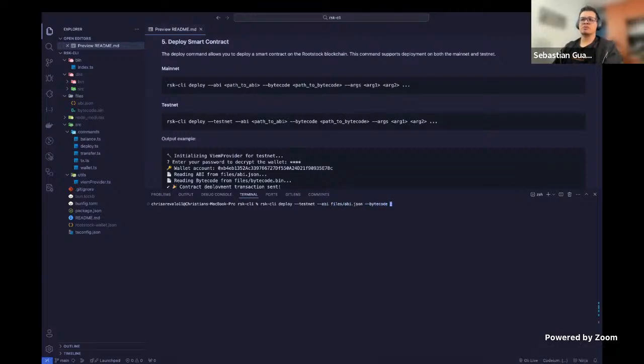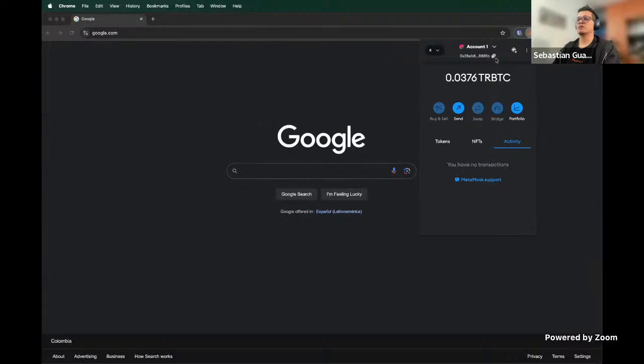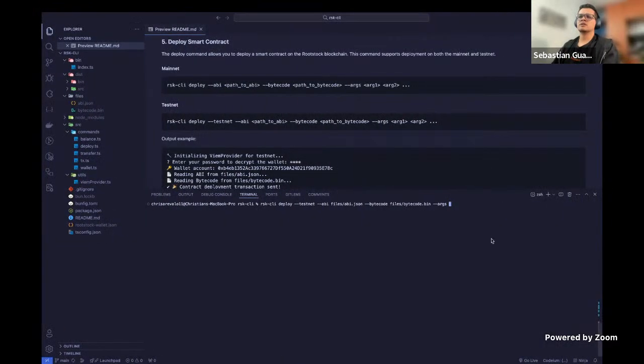Then we have to pass some parameters to it. We need to pass the bytecode, and we need to pass the ABI in JSON file. And of course, the arguments that the smart contract requires for the constructor. In this case, we are passing all the information to the smart contract, and we are going to deploy this one.